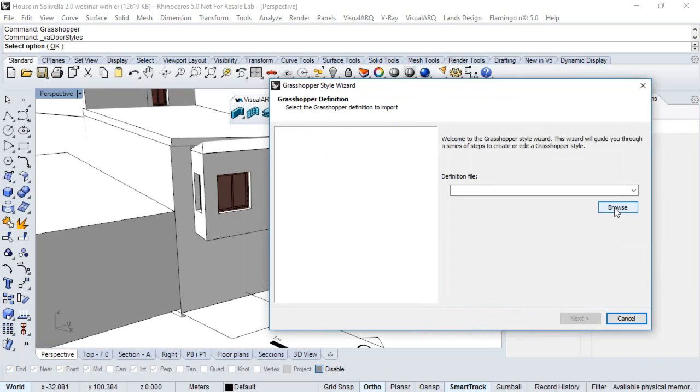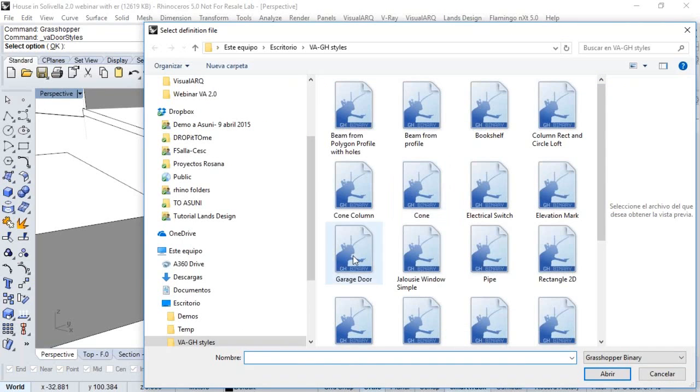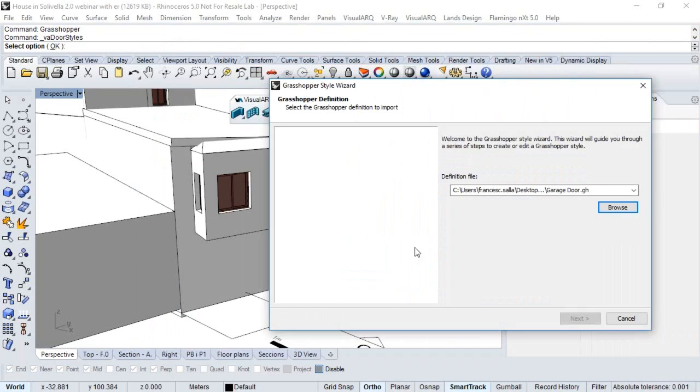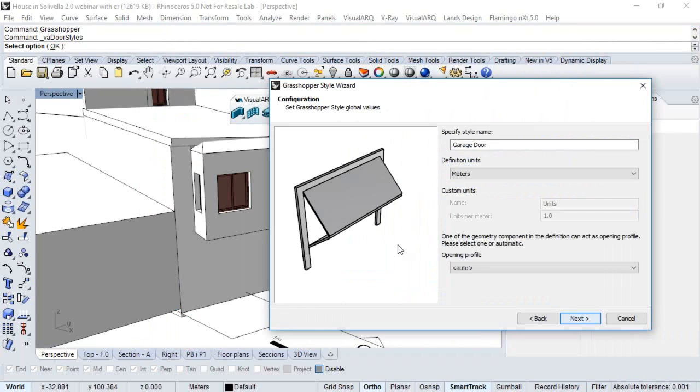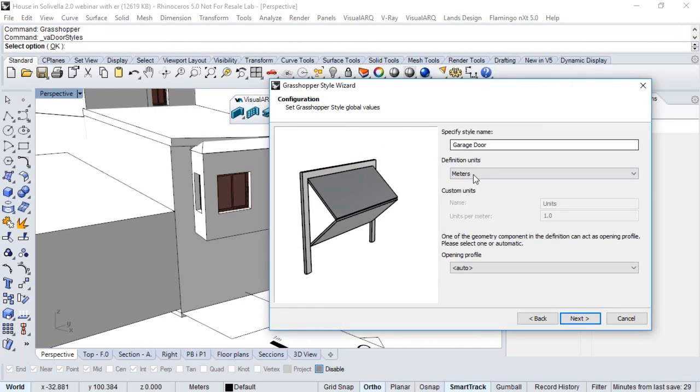So I just need to select the Grasshopper file I've just saved, click next. Here I can choose the style name, and I can choose the units of the definition, because it doesn't necessarily have to be the same as the document units. Here I have the option to select a curve that is used to calculate the cut, the opening profile.